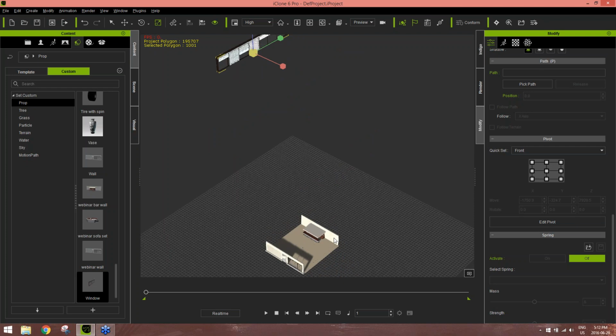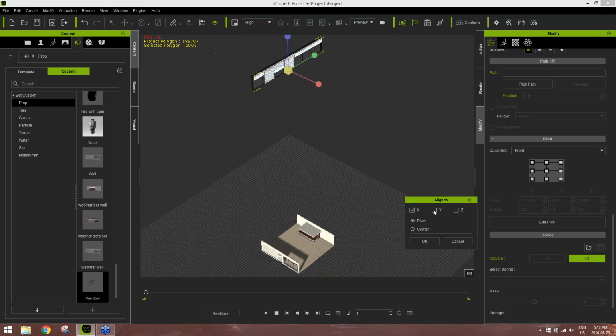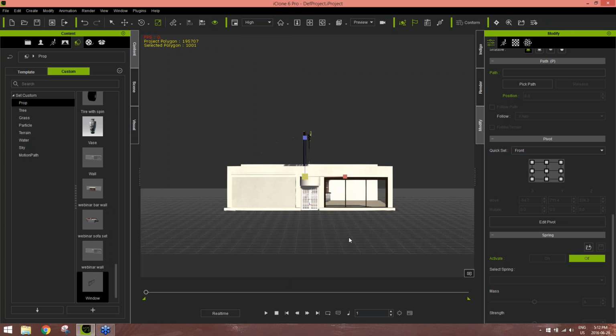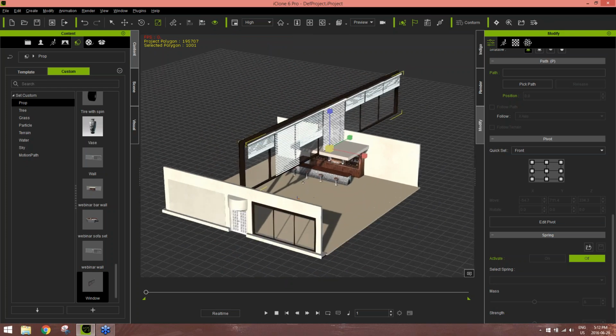And I've done this on purpose because I want to show you the Align To tool right here. So if your prop is way off in the middle of nowhere, you can simply use this Align To tool right here, also the Control L hotkey. You can click on any item in your scene right there. So I'm going to press X, Y, and Z axes, and we can align that to our pivot point. Press the F hotkey, and we're back focused in on our scene right here.